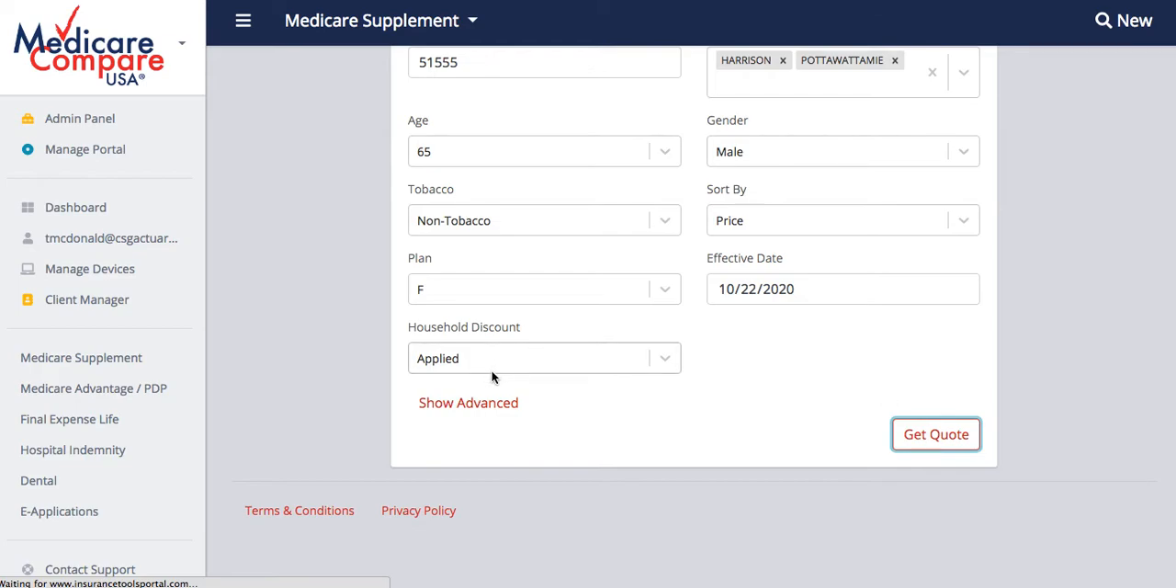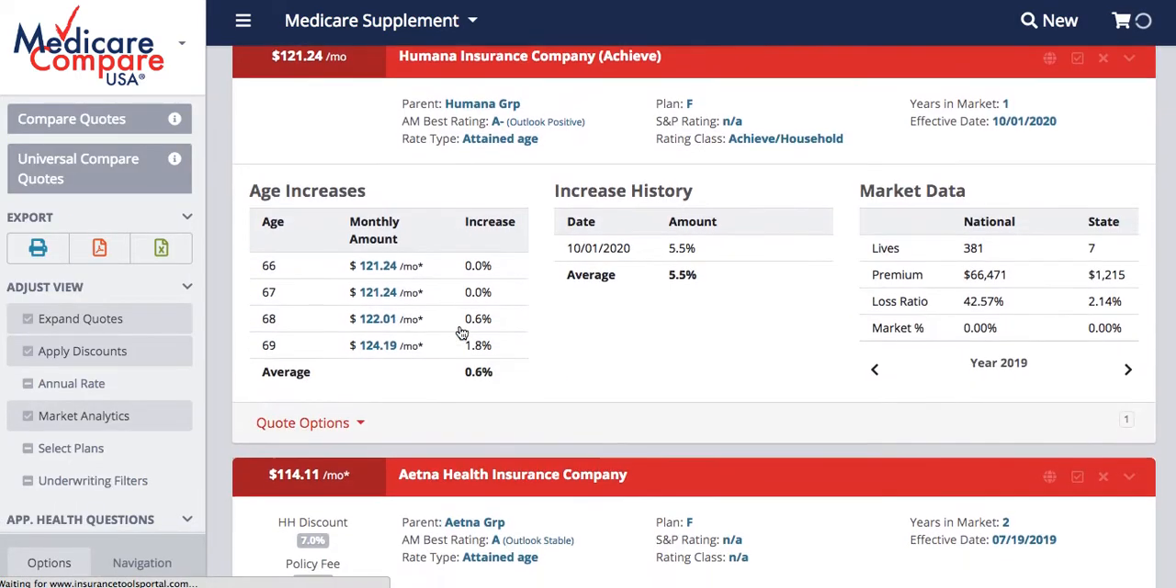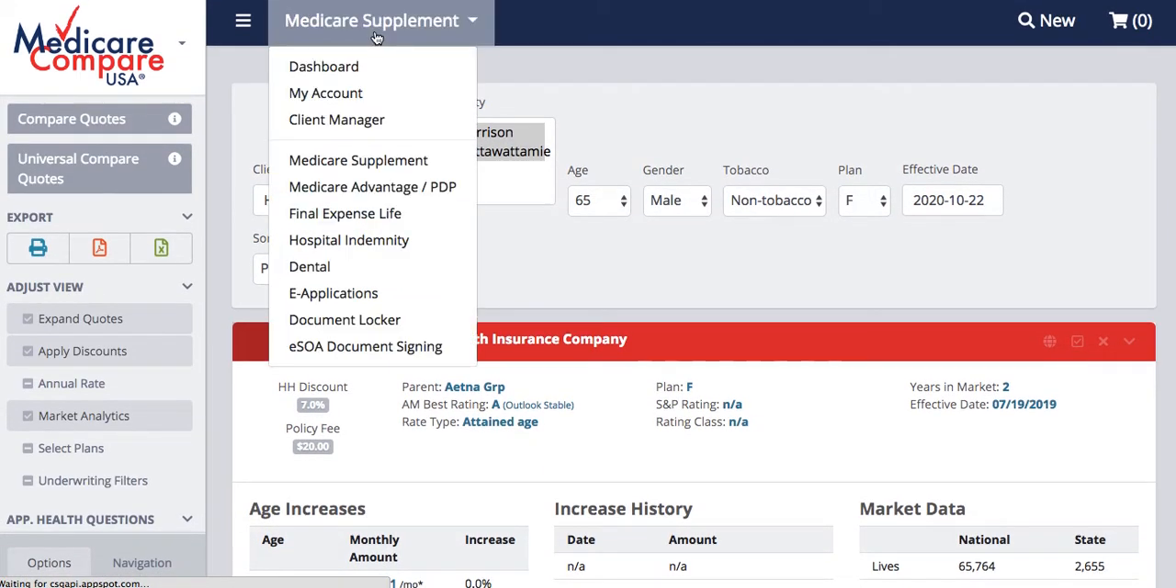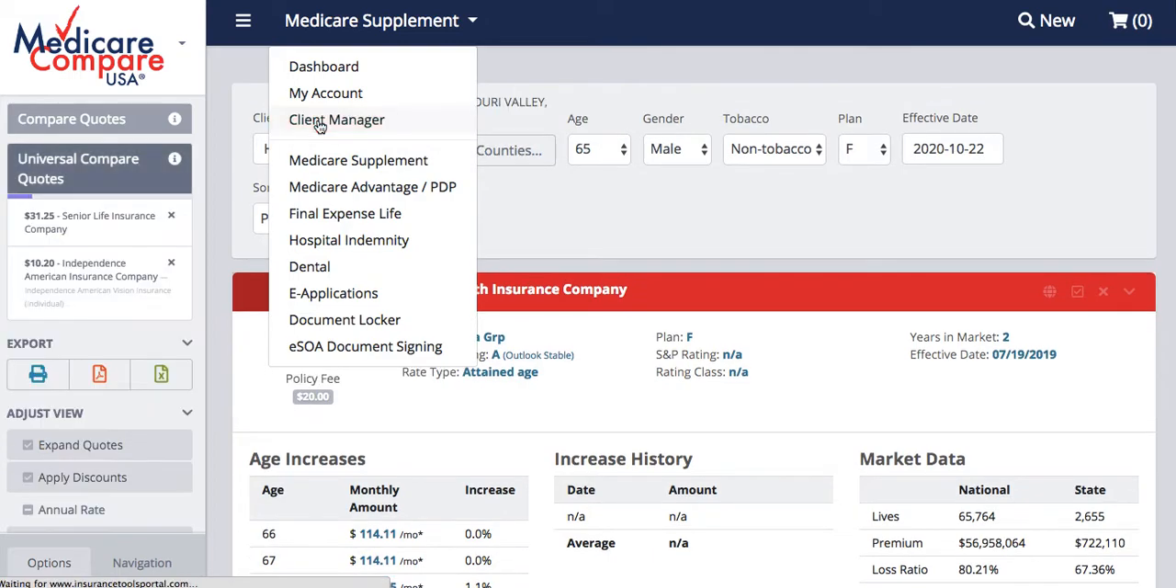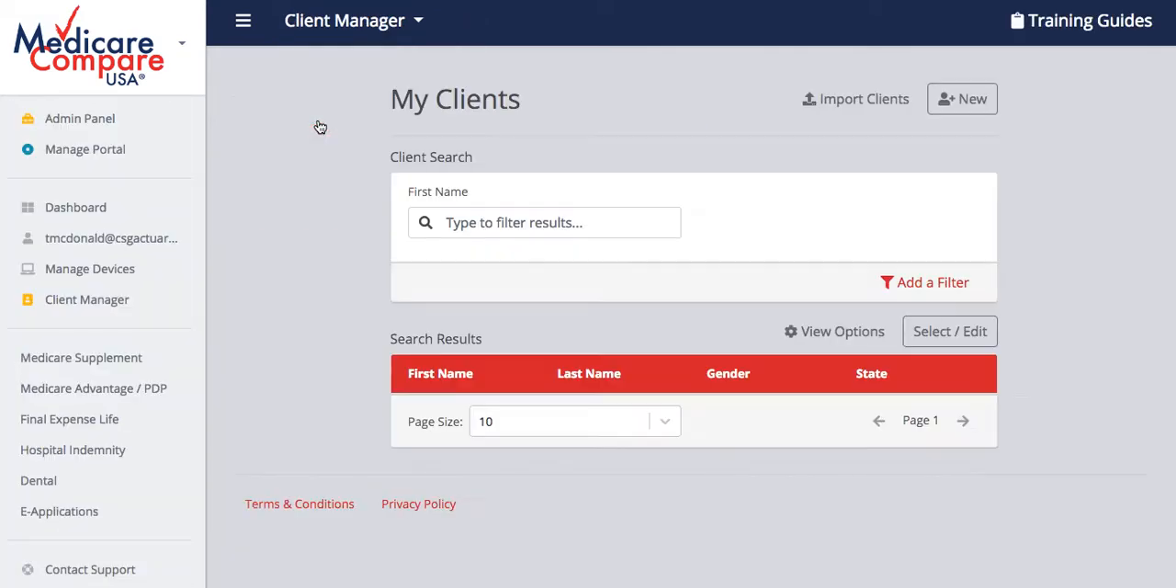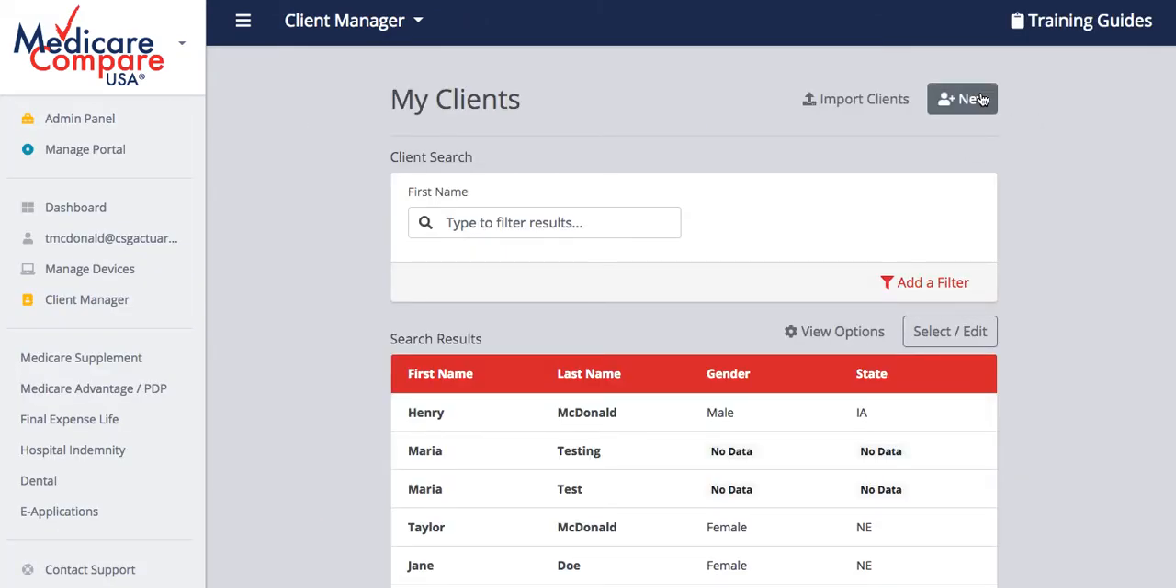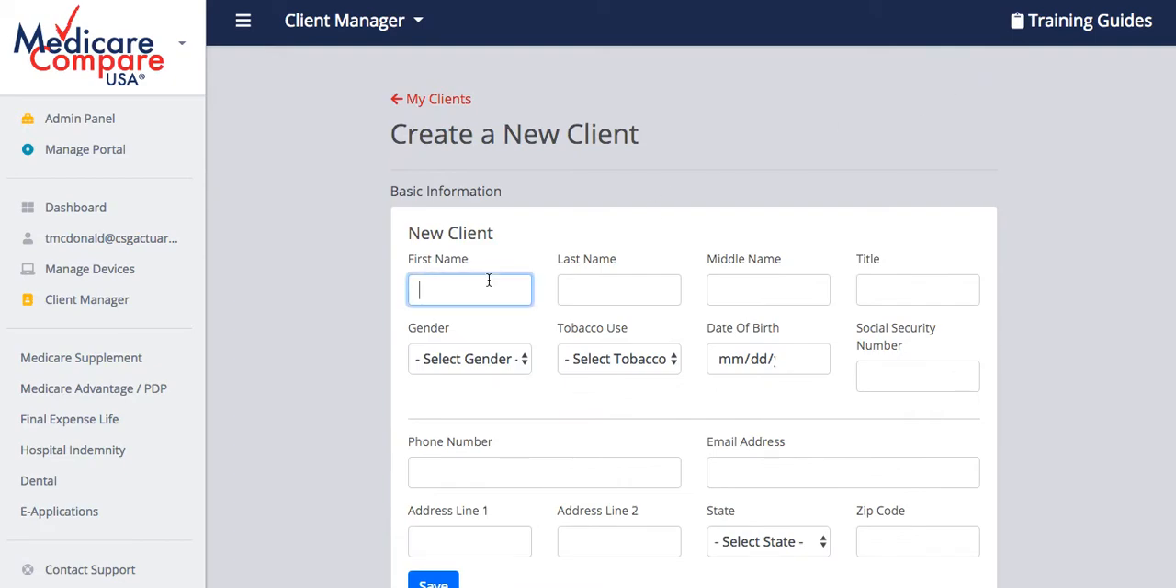So of course here's our results. We went through that with the Medicare Supplement quoting tool. So I'm going to go back to our Client Manager. We can also create new clients here. So if we click New, we can add in, we'll say MC Test again. We can select a gender, tobacco status, the date of birth.